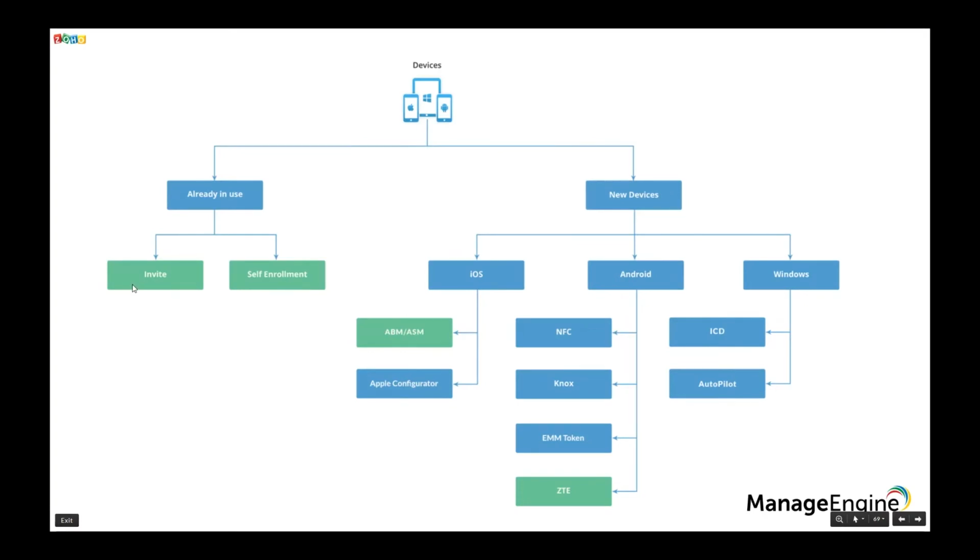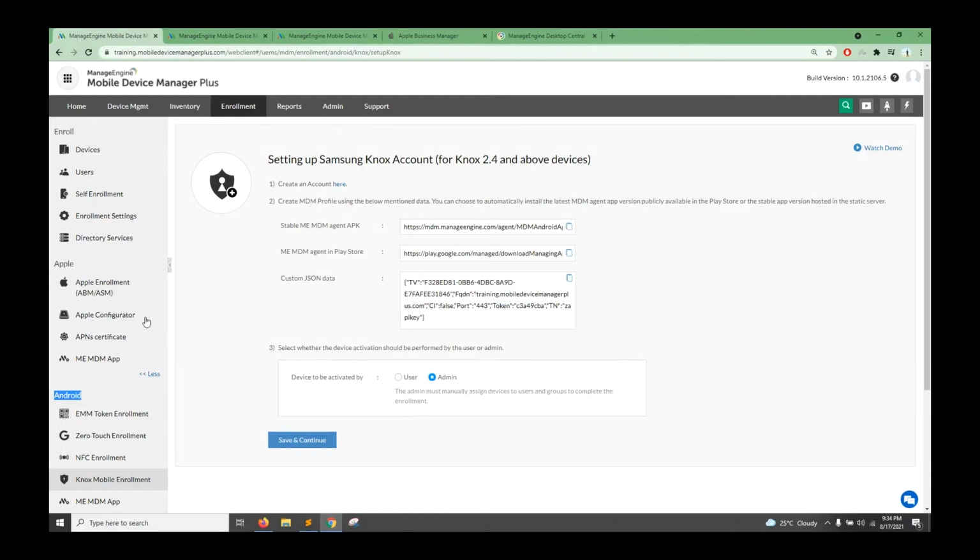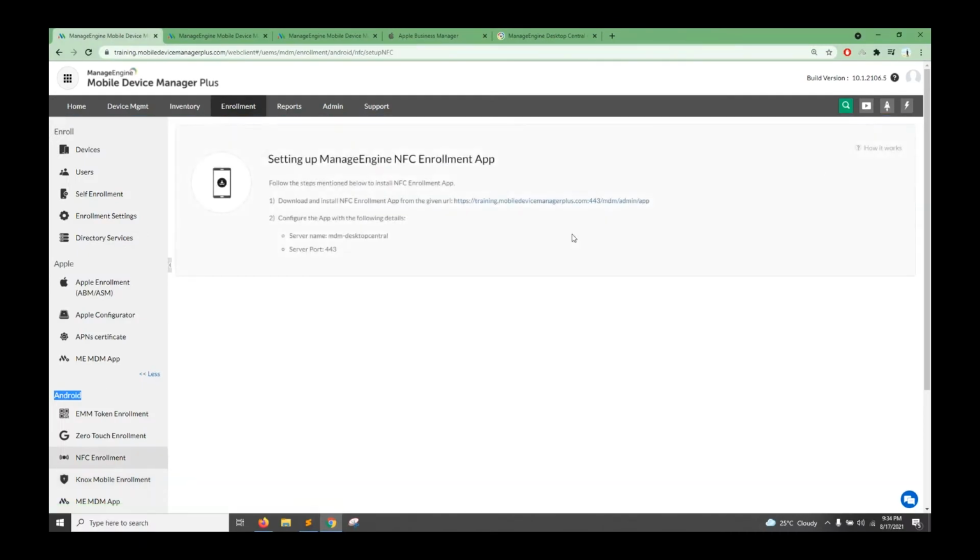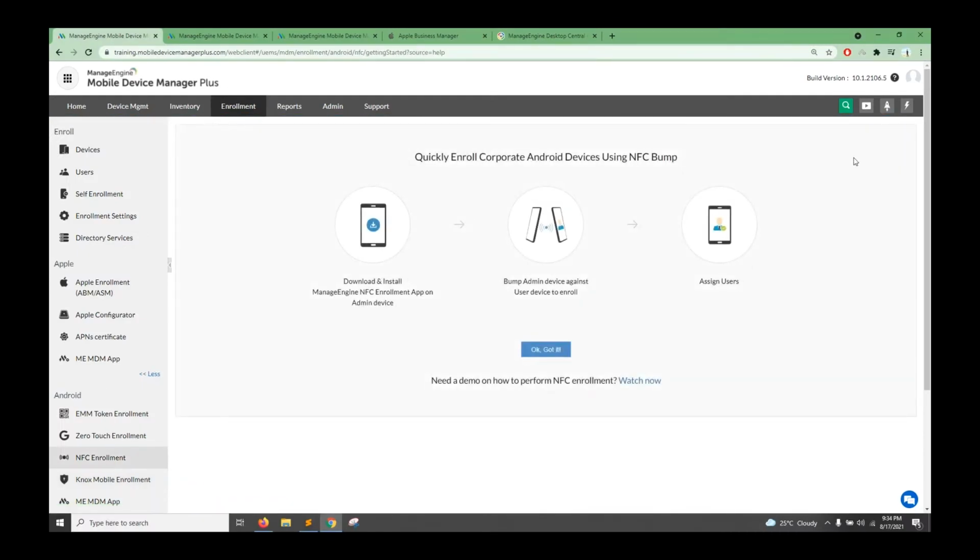So I've shown you about invite and self-enrollment, ABM and Zero Touch. These are the automated ones, like the over-the-air enrollment, Zero Touch and Apple Business Manager, where you don't even physically have the devices on hand. Whereas NFC and EMM token require the device to have QR code scanning, and if not, you need to use near field communication and bump the devices to onboard. There are a couple of methods through which you can onboard your devices into our MDM.